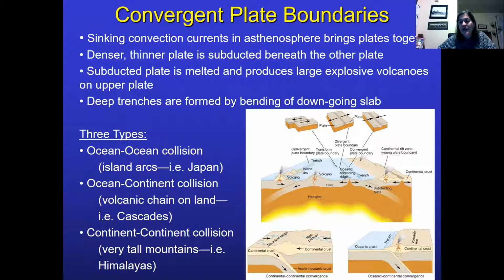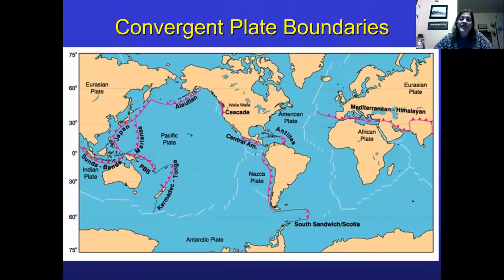So we're going to step through those because each one leads to slightly different features. And all of them actually come with the possibility for very large earthquakes. So where are they? I already mentioned the Ring of Fire, but you can see it's a little complicated over here. We have a bunch of convergence zones.